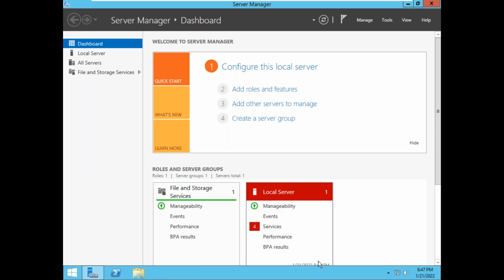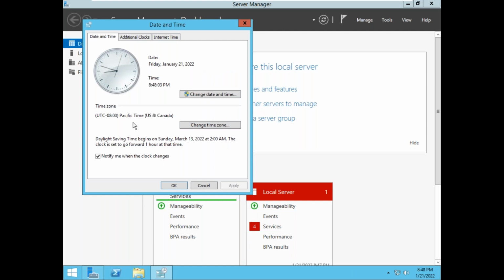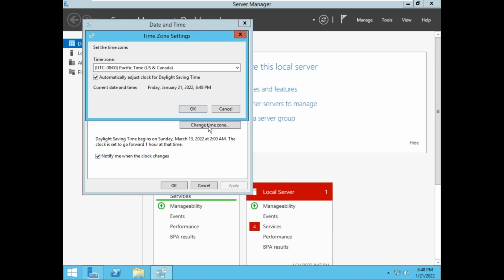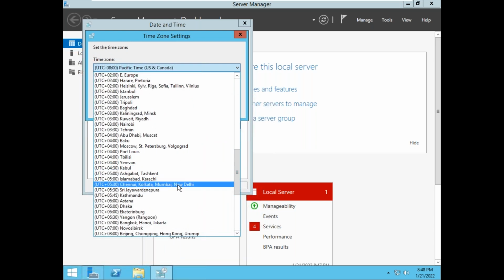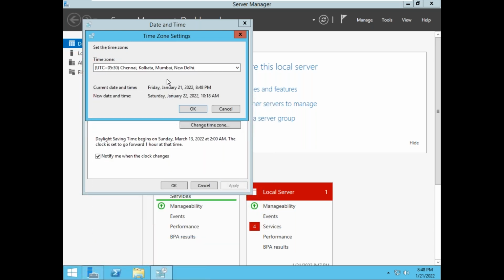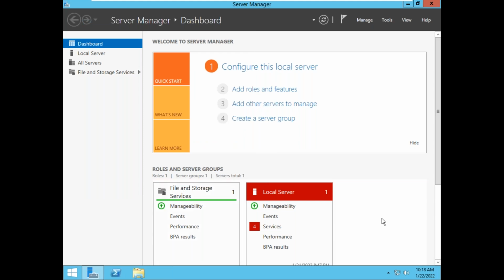Second step, change the date, time and time zone. This is not our date and time zone. So right click here and click Adjust date/time. Here you see the US and Canada time zone. This is not our time zone. We want to set our time zone. Click Change time zone. Click this drop down box, and in this list we select Chennai, Kolkata, Mumbai, New Delhi. This is our time zone. Click OK, OK. Two steps are completed.